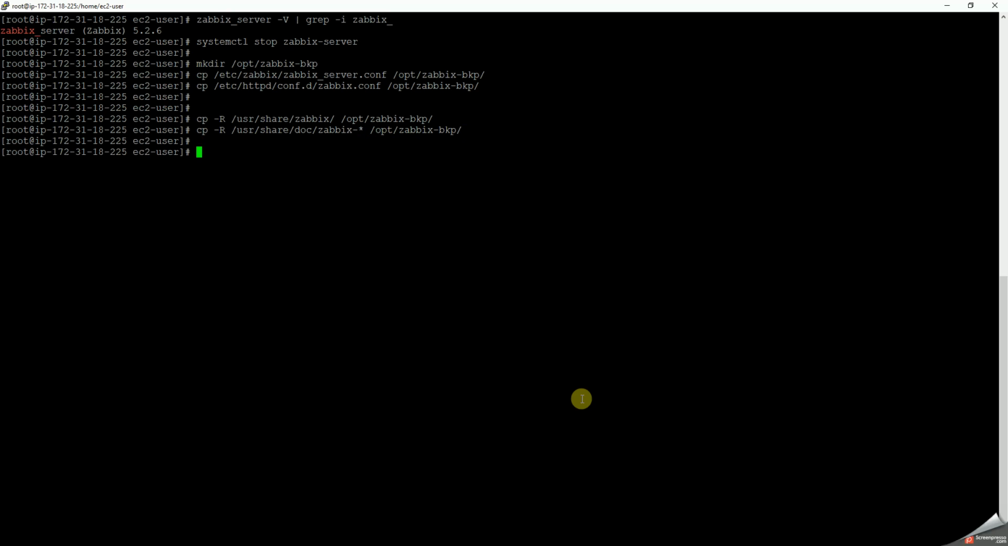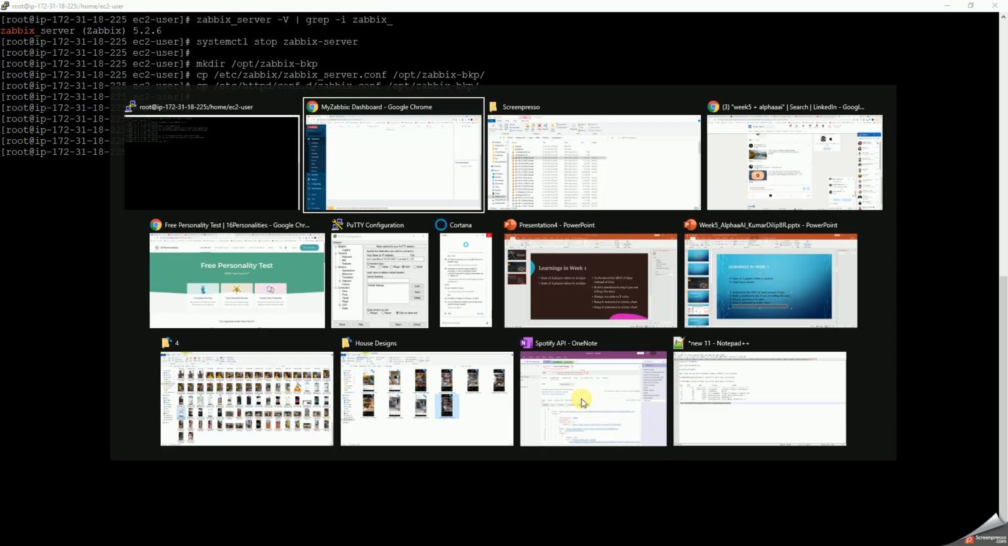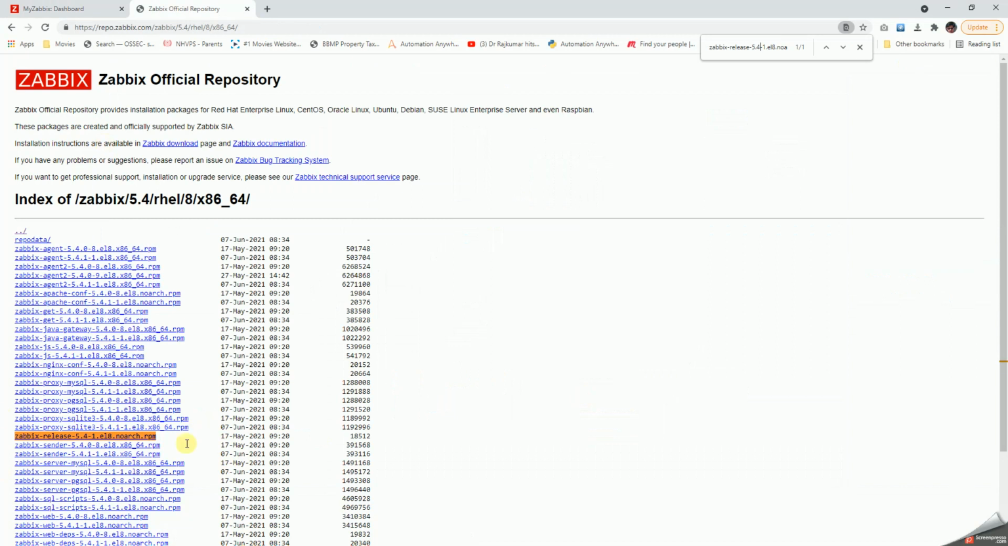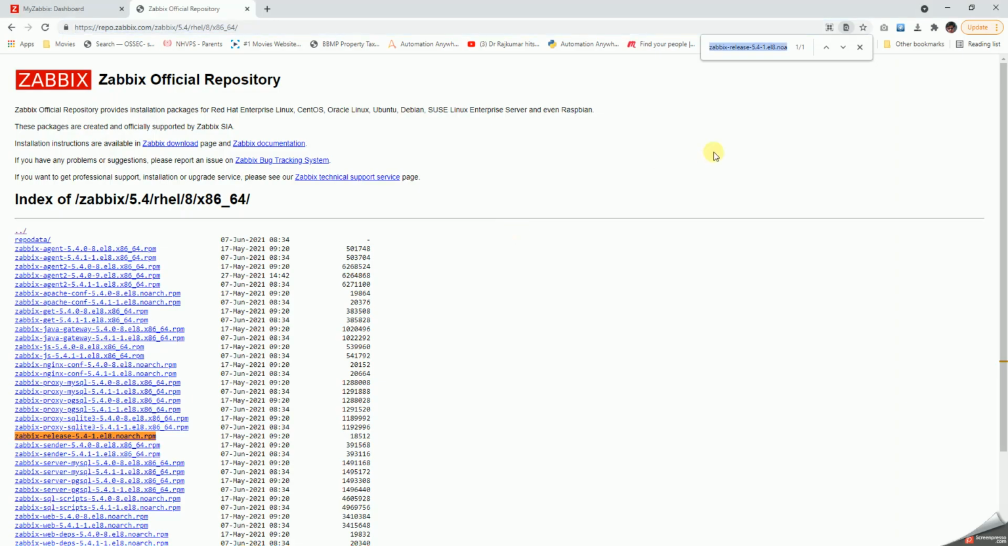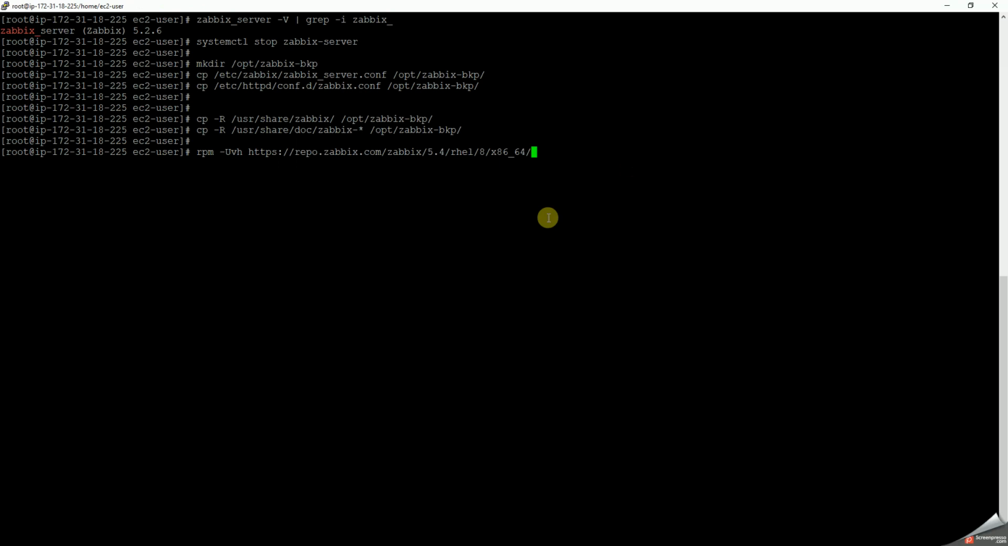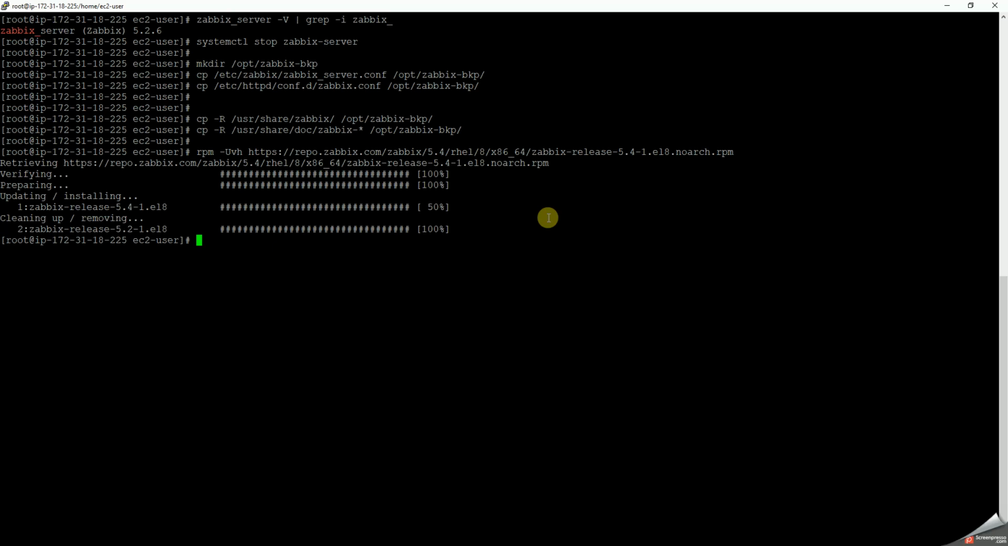Now let us update the repositories. For that, we have to execute rpm -Uvh, and then we have to go to the binary repository URL and search for 5.4 RHEL8 and x86. So that is our binary, and then we have to check for zabbix-release-5.4-1.el8.rpm. Once that is done, let's execute. That's complete, and then we have to do the upgrade procedure.